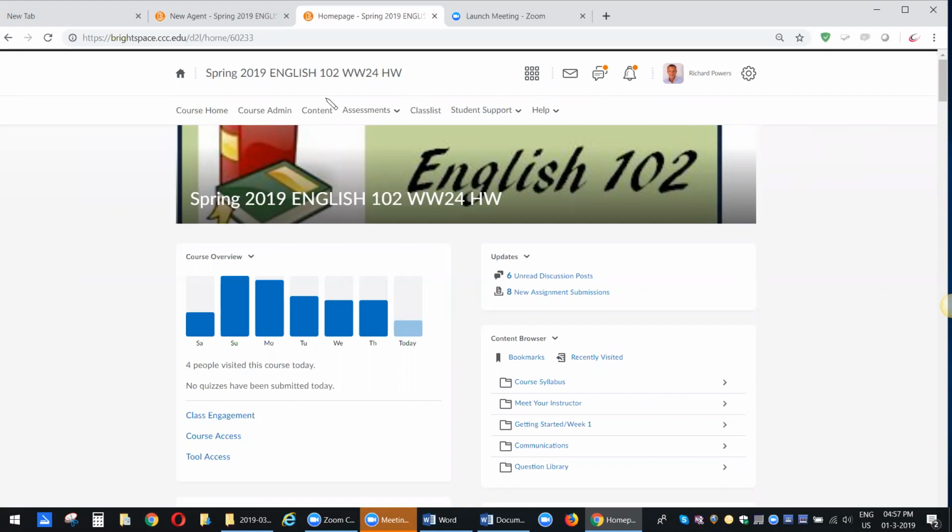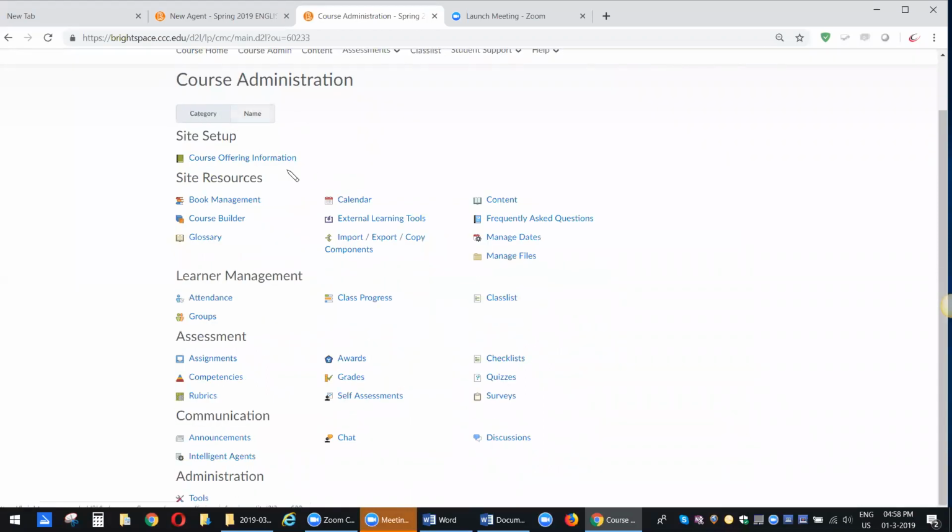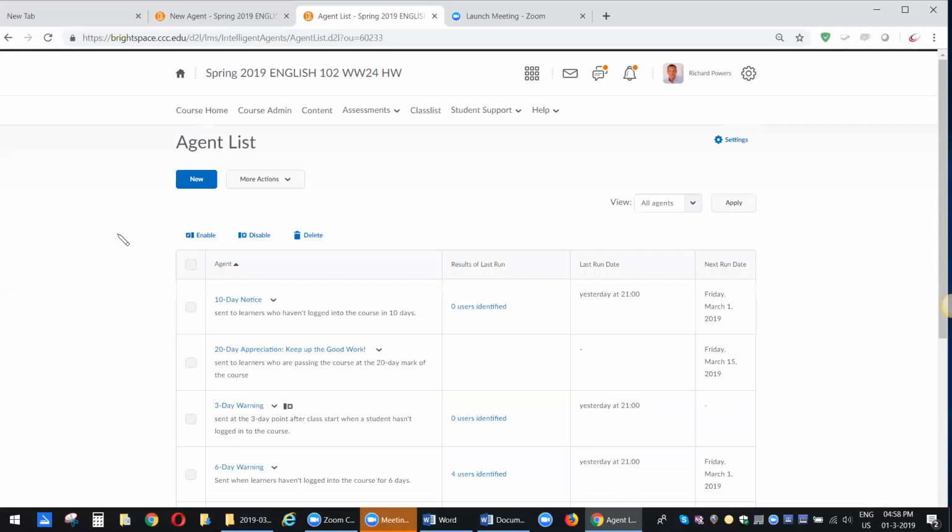Okay, so what you want to do is look at your nav bar and go over to Course Admin. Click on this, and you will go down to your various areas of course administration. Scroll down to Communication, and then under Communication, you'll see Intelligent Agents. Click on that. Okay. You get to this page, look over and find the settings wheel, and click on the settings wheel first.